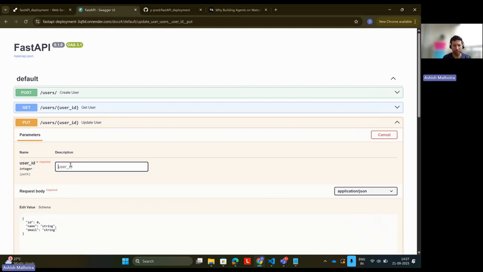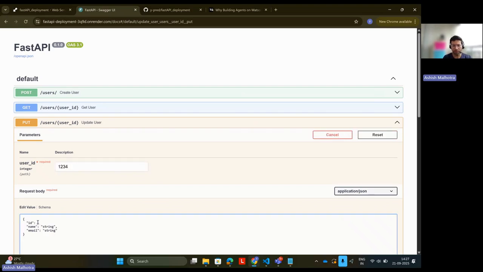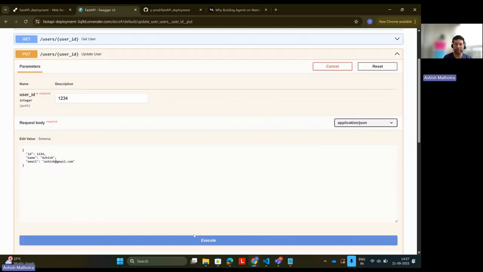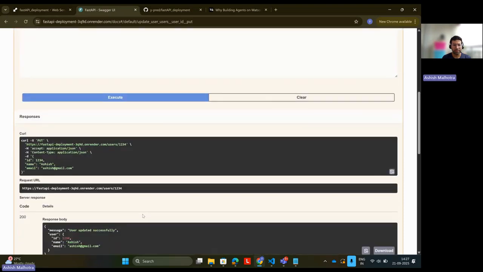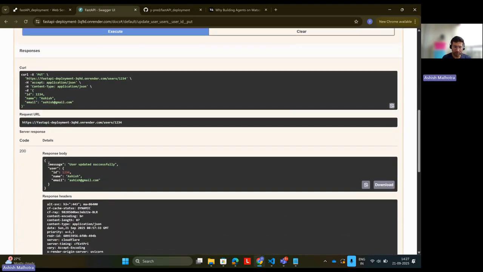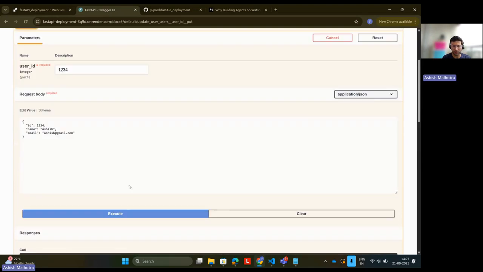So user ID will give as 1234, and then we'll change it to 2345, name as Ashish, and let this remain the same, Ashish, and this one as ash@gmail.com, and we'll go ahead and execute it. All right, there you see. So this got updated, ID 1234, so on and so forth, right?